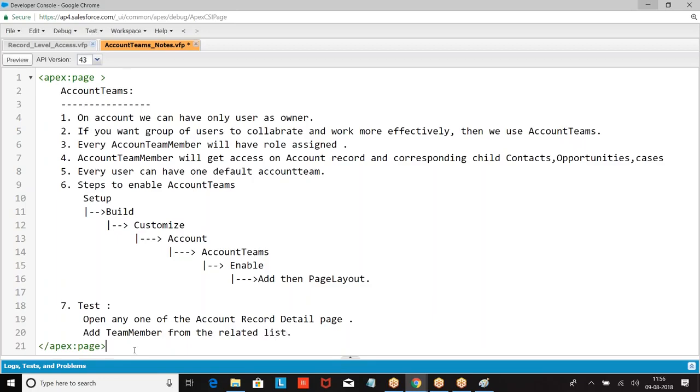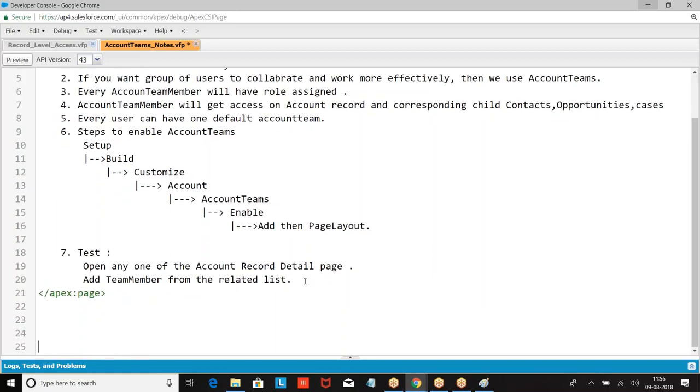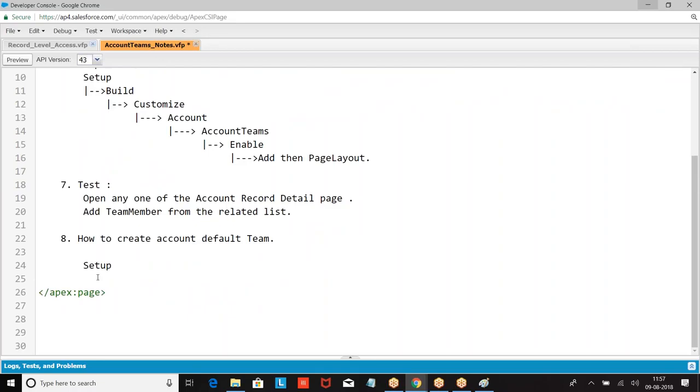Then how do you create a default team member? How do you create default teams? How to create account default teams? Setup. Next we had administer, setup, administer.